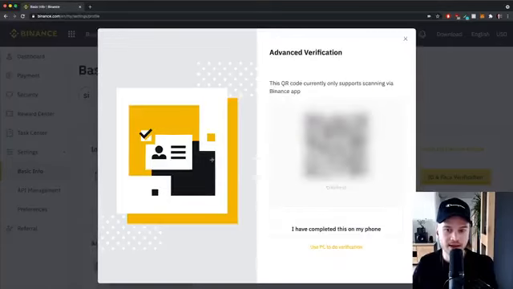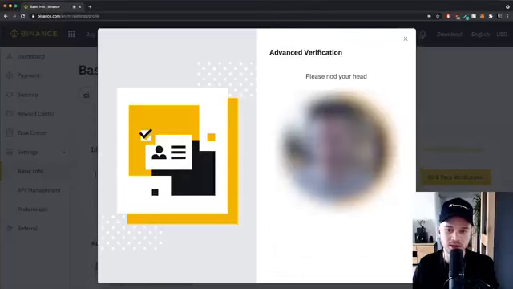Then on the next step, you have to do an advanced verification of yourself. So you can either do that with your phone using the Binance application. I've actually tried to use this, but it didn't work on my phone. So I have just simply used my webcam again on my computer. So I've just clicked on use PC to do verification, that you can see here in yellow. And then you're gonna see your camera open up, and they're just gonna tell you to like nod your head, open your mouth, and something like that. I think they just want to see if you're actually a real person.